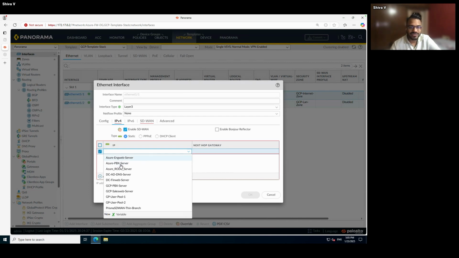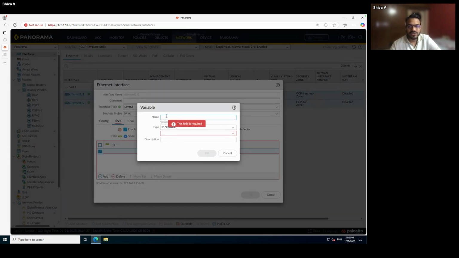Although I already have defined these objects, these objects are actually coming from the device groups. These are addresses that I have already saved in the shared scope. But at the bottom of the page, we have a variable. When we click on a variable, it allows me to provide a name, say test IP. I think test IP already exists, so I'll use something else. And I go ahead and define the IP netmask.